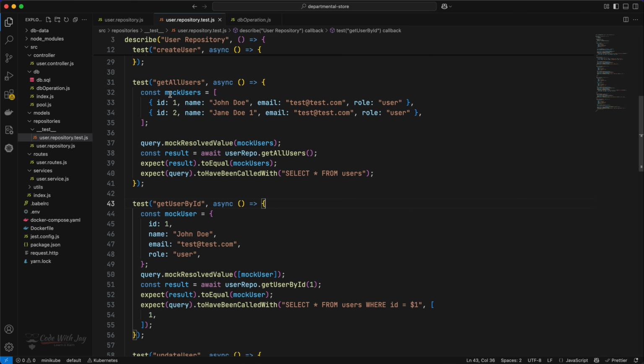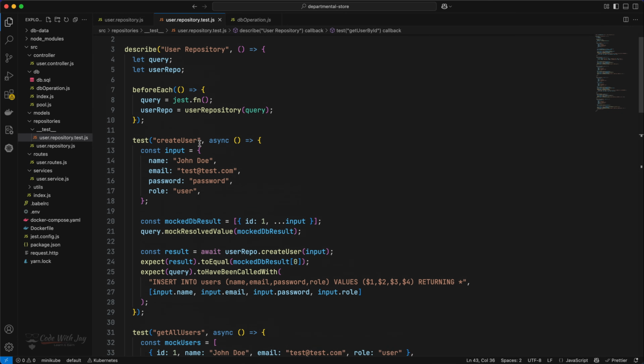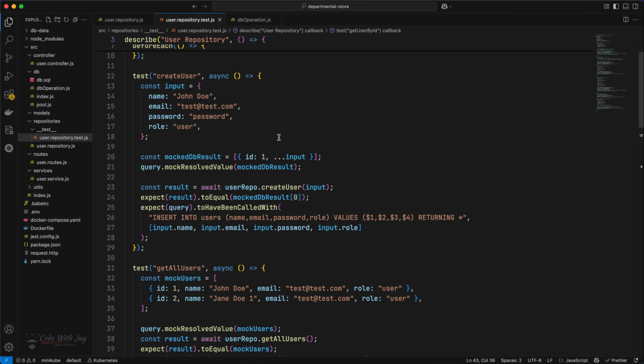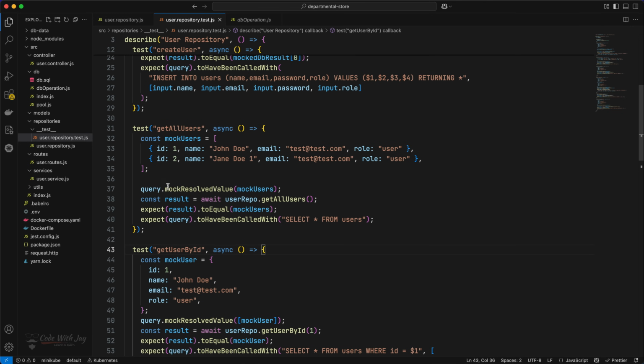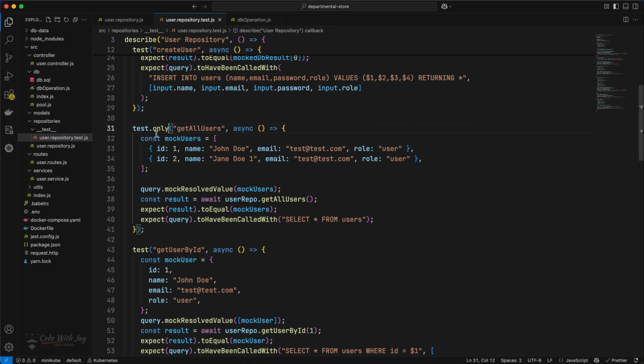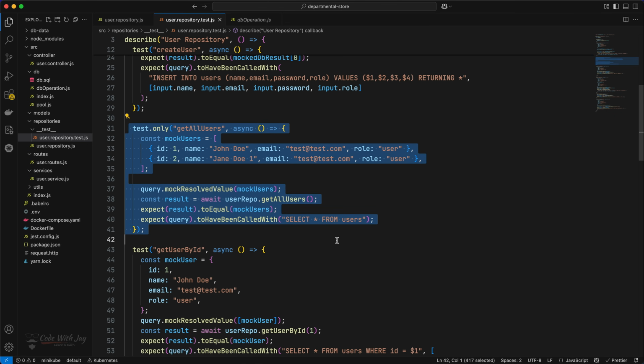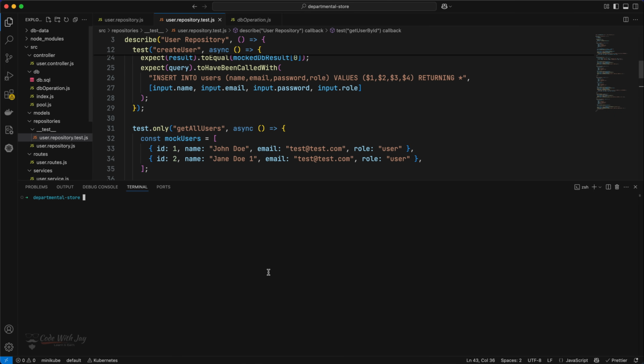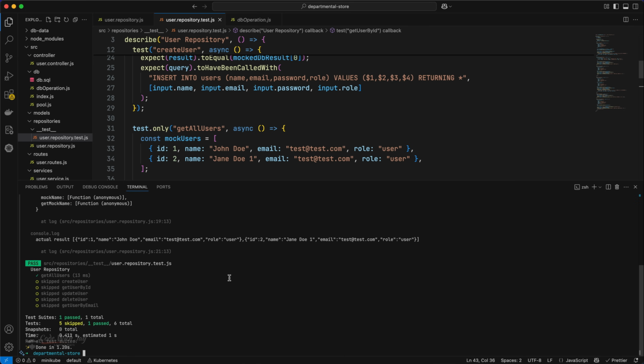So now let's go here. If we run the test cases, then all the test cases will get run, let's say create user also and the rest. While we are interested in running only a particular test case, Jest provides a keyword called only. So let's put test.only. Then this test.only will skip the rest of all the test cases and only consider this particular test. Now let's go to our terminal and run yarn test. Now you can see the rest of the test cases are skipped. Now it is only running this get all users.